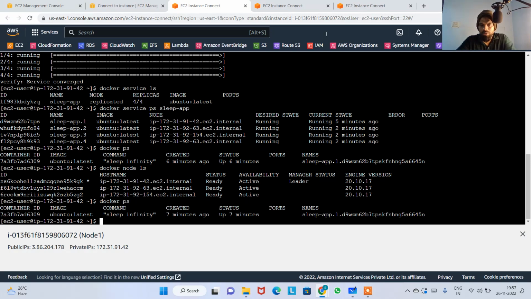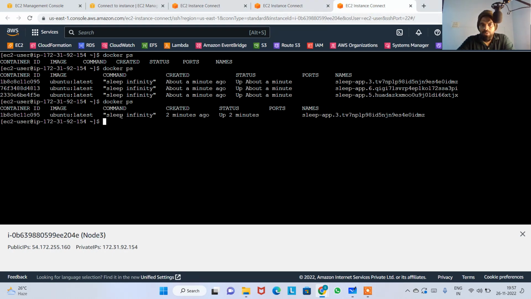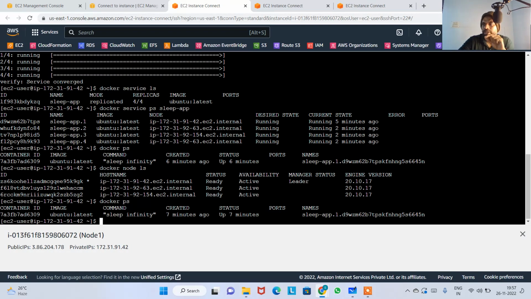So here only one container, guys. In node 2, 2 containers. In node 3, we have only one container. Remember that. Okay, now what we're gonna do here is we are going to perform the drain command, guys. Okay, which is very important. So how do you do the drain command?